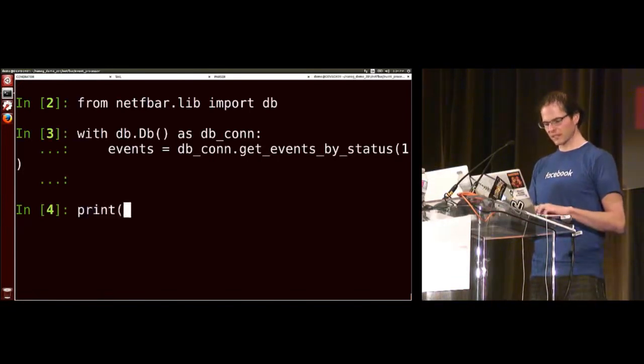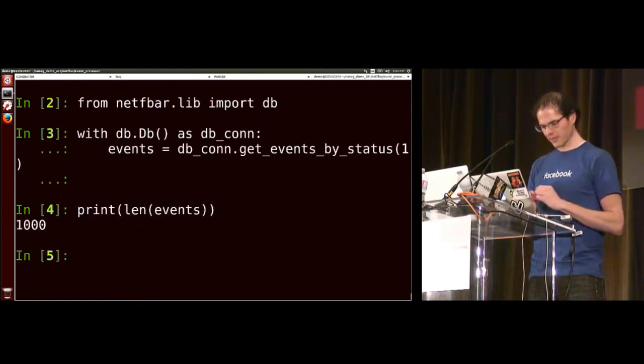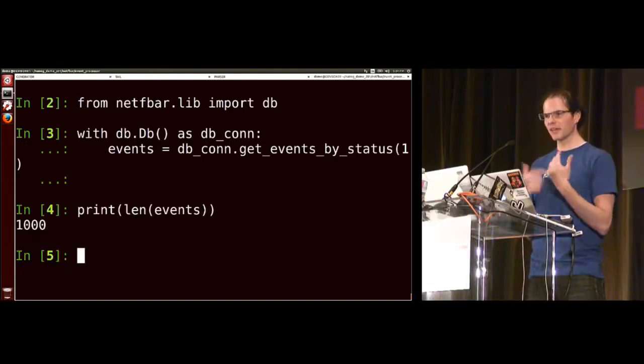If you print the length of events, we should see that we get back potentially 1,000 of them, based on a safety limit in that database file, even though there are potentially more. But it gives us a way to not kill the database.